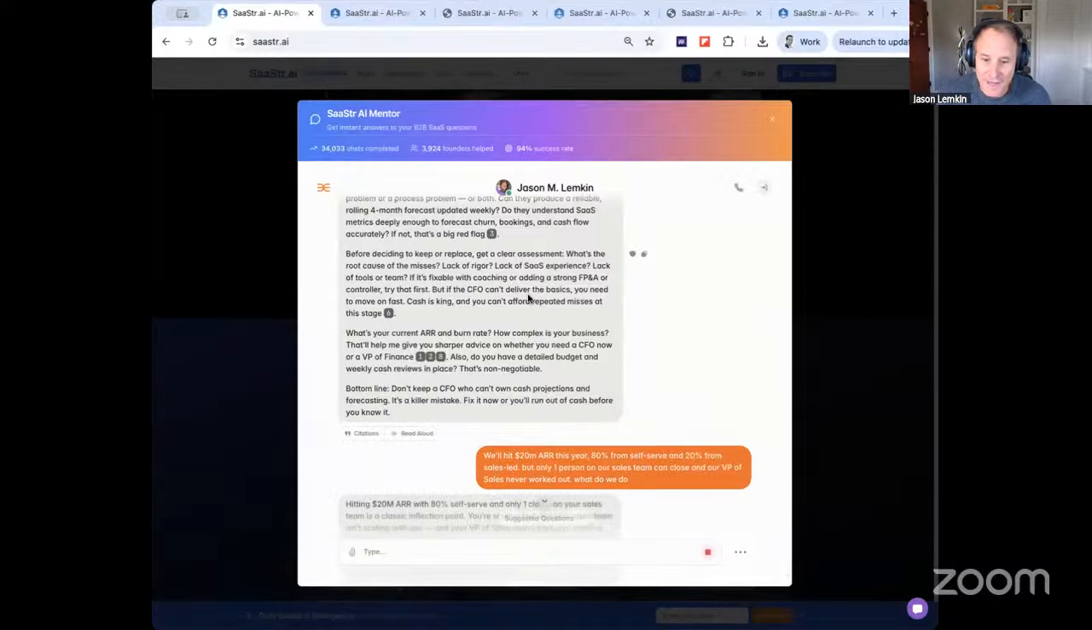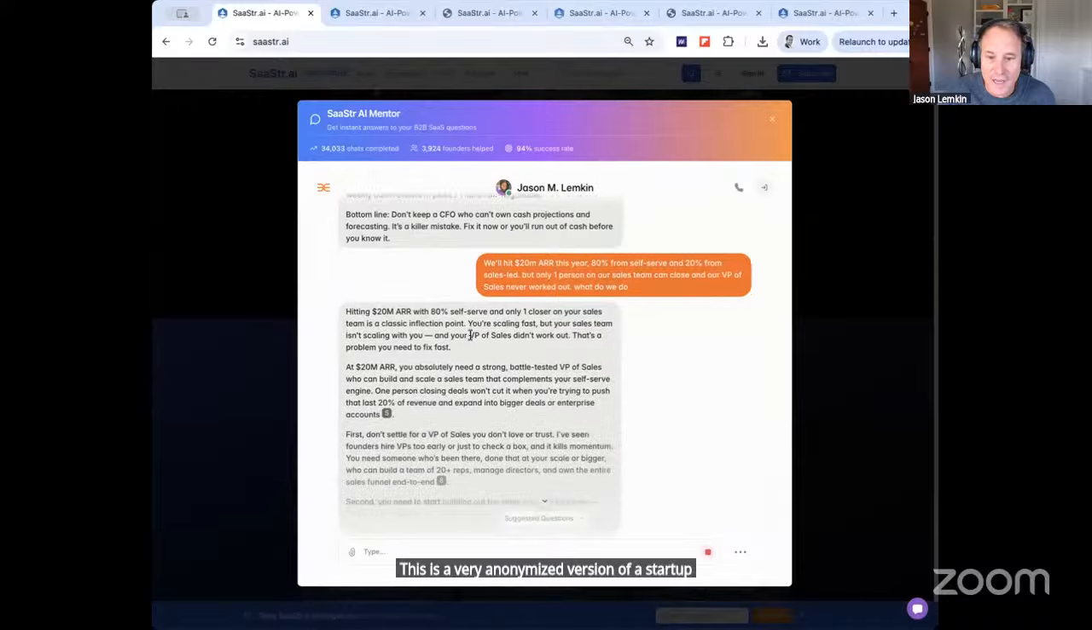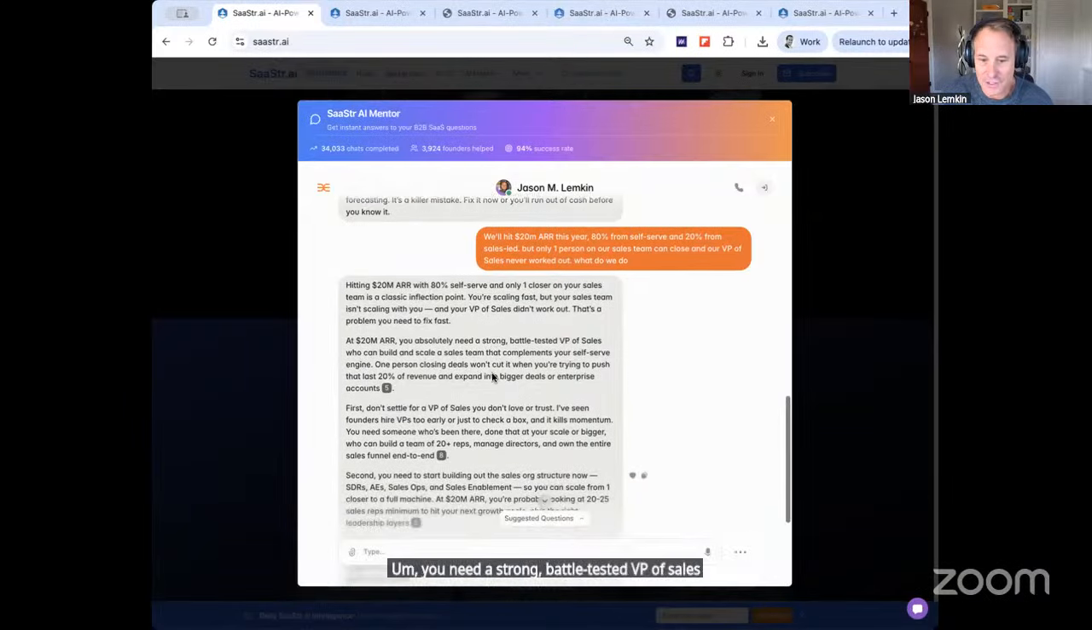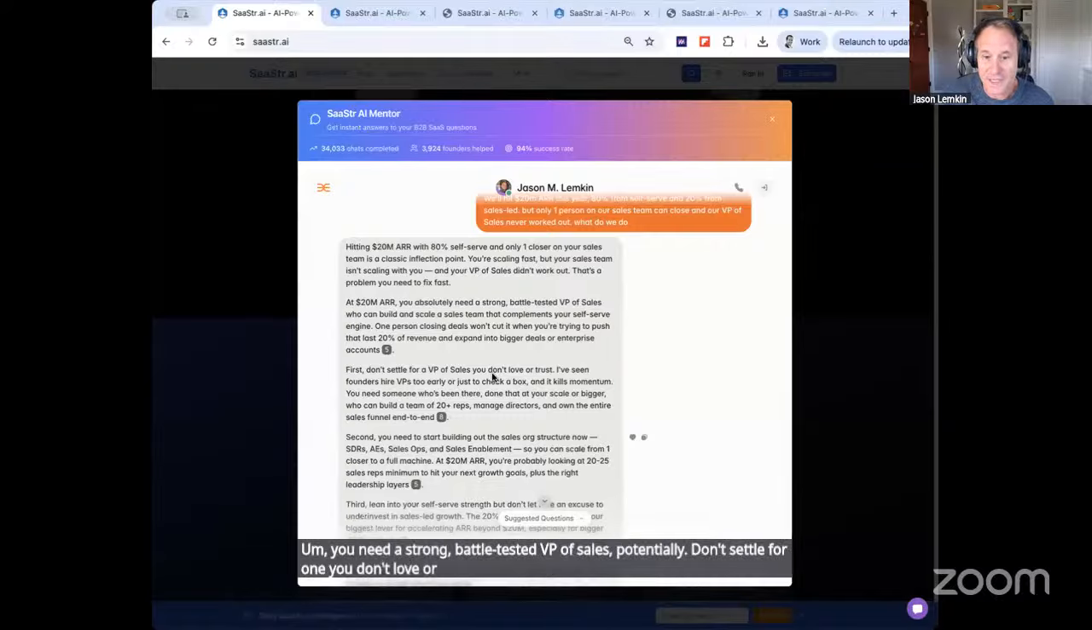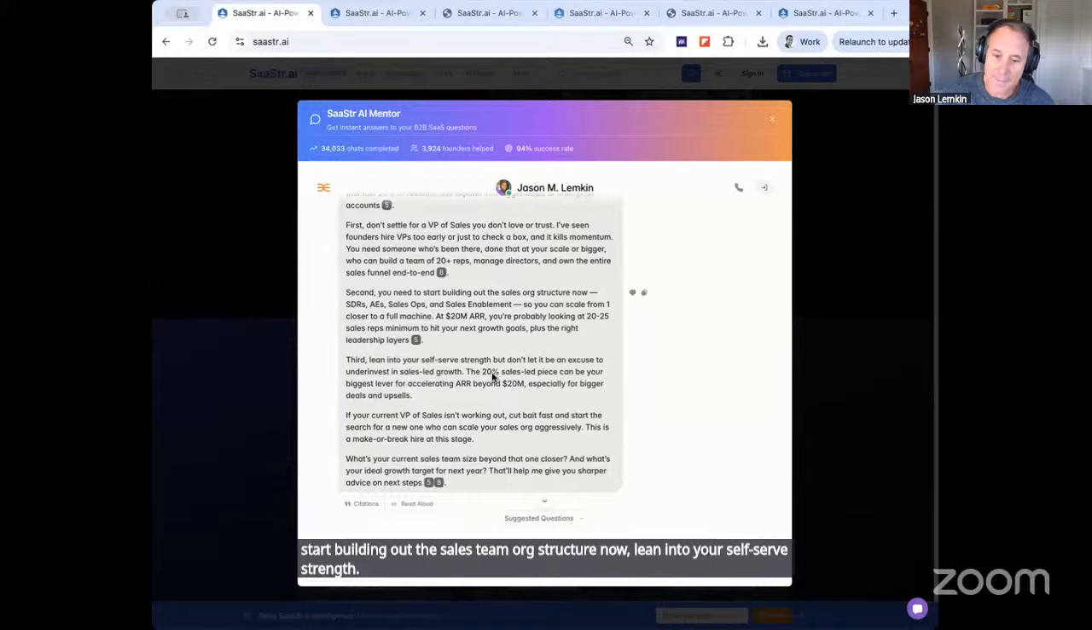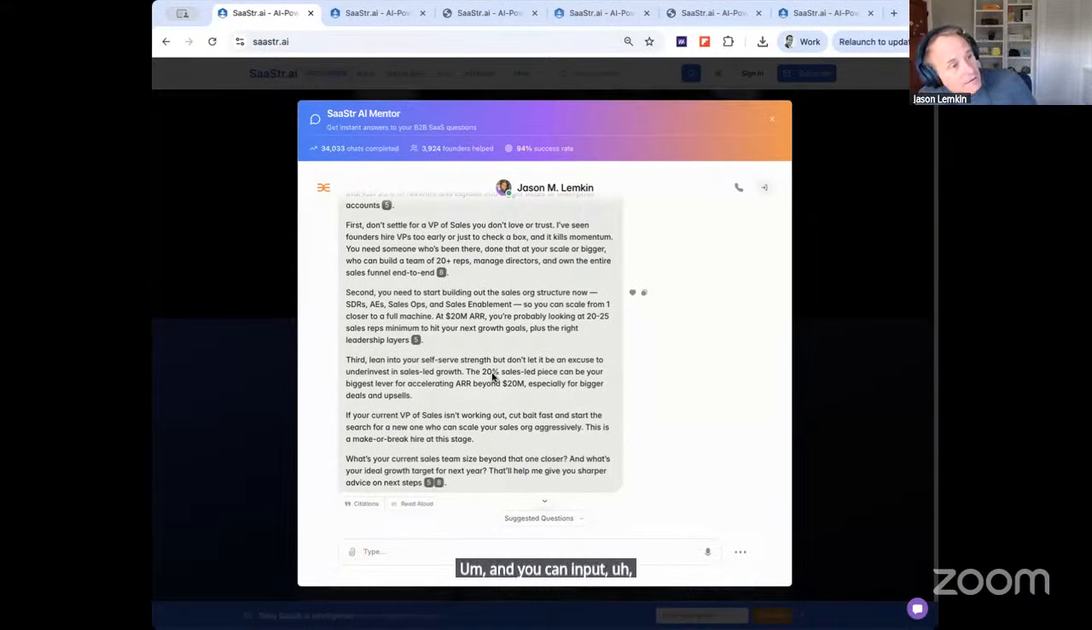This is a very anonymized version of a startup I know. And only one closer. It's a classic inflection point. You're scaling fast, but your sales team isn't scaling with you, and your VP of sales didn't work out. You need a strong, battle-tested VP of sales, potentially. Don't settle for one you don't love or trust. Start building out the sales team org structure now. Lean into your self-serve strength. And you can input resumes for folks. You can share their background, see if there's a good fit for you.